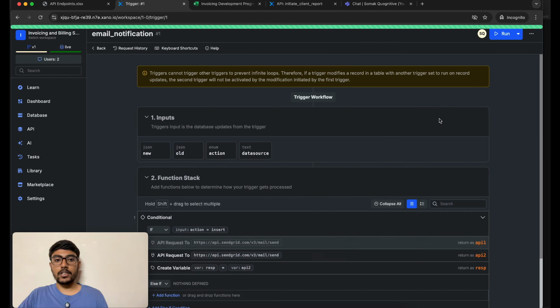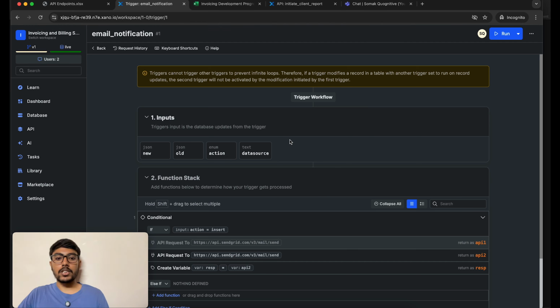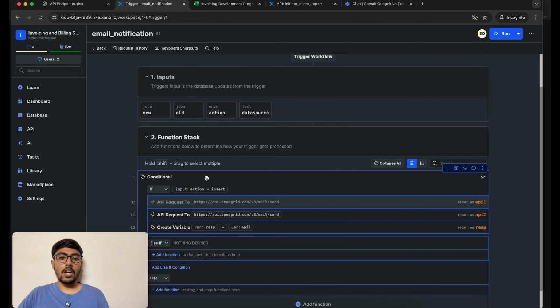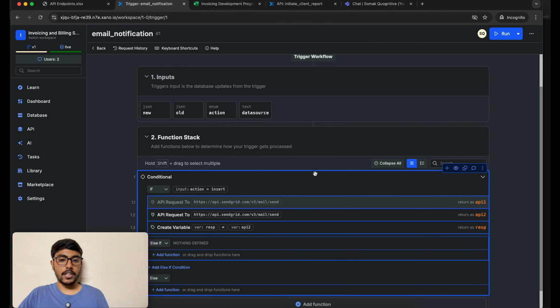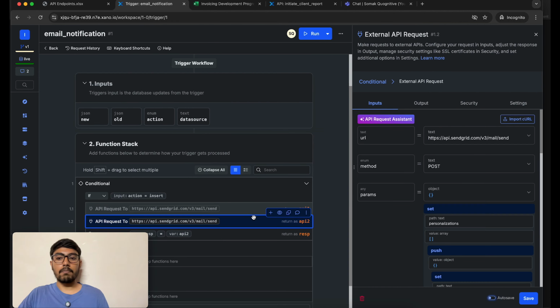This is the email notification part of it. Whenever there is an action, we get 4 items here: new, old, action and data source. For the action of insertion, when the insert action is called, basically a new row is created, then we are sending the invoice to the mail as well. We are using SendGrid for that. This is another important and crucial functionality of Xano, where we can make external API calls. You can even make an API call to another Xano API as well.